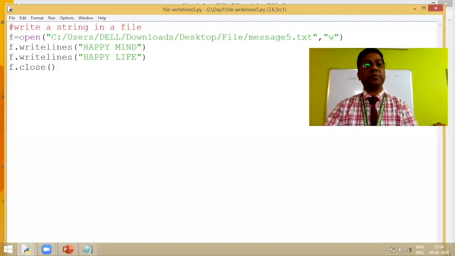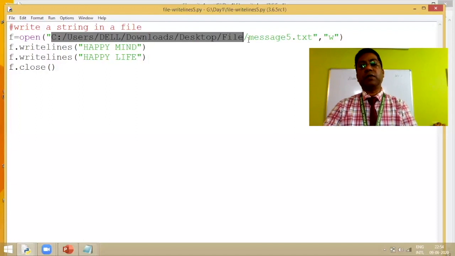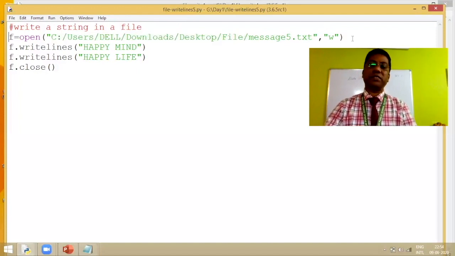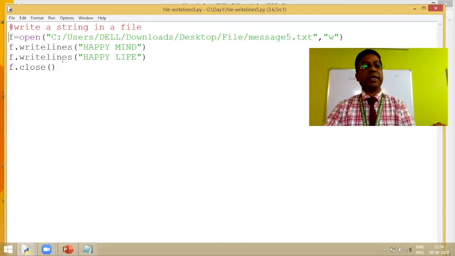For your information, let me repeat again here. f is a file object. open is an inbuilt function that allows you to create a file object, and from here to here is the path of the file where I want to store my file which will be created, that is message5.txt, and w is the mode in which I want to access the file. Right now I want to access in the write mode. So I have written f.writelines happy mind, f.writelines happy life here. Let us execute and see the output.